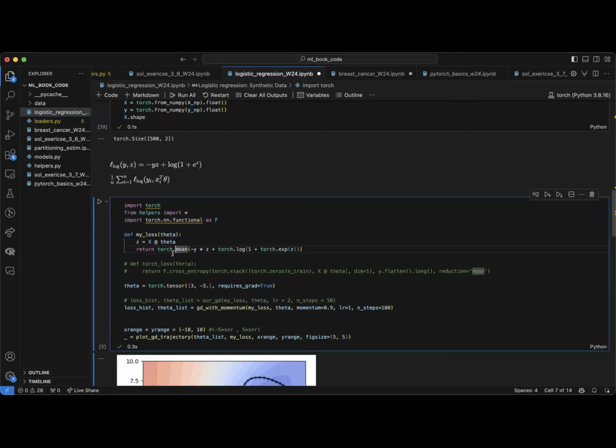This operation is a vector, y is a vector, z is also a vector. I will calculate the inner product of theta star with x from all i's and put them in the vector. So this is the multiplication of two vectors. And this is just torch.log of 1 plus the exponential, this part of the loss. Then we take a mean, so that produces this average. Okay, so that's our loss.